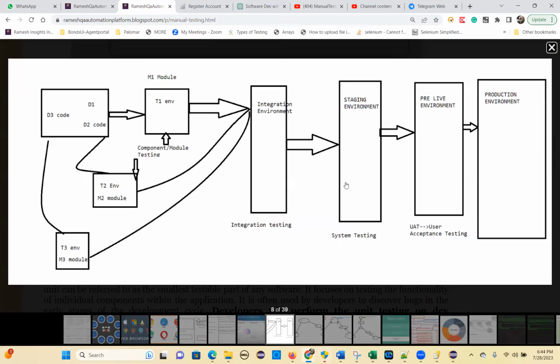In system testing, we have positive testing and negative testing. Positive testing means inputting valid data and checking the application behavior. That's a positive test case. A negative test case is to provide invalid data and test it, checking the application behavior. It should display appropriate error messages for the invalid data. That's negative testing.